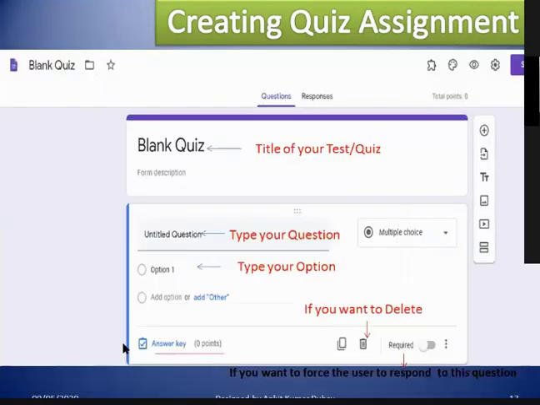When you click on this, that Google Form will open. The title is blank quiz right now, so you have to change the title of your test or quiz. Next are your questions. You can choose multiple choice or short answer, whatever you want. Okay, the copy option and the required field option are the same. If you want to force the user to respond to this question, you can turn it on.